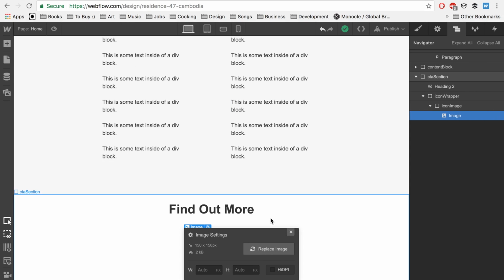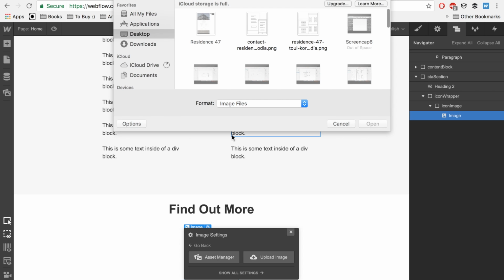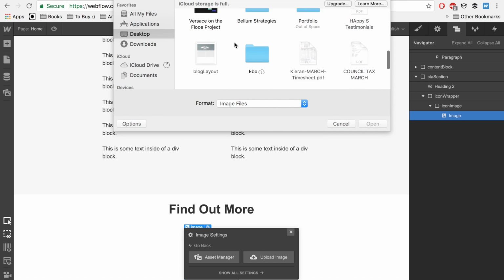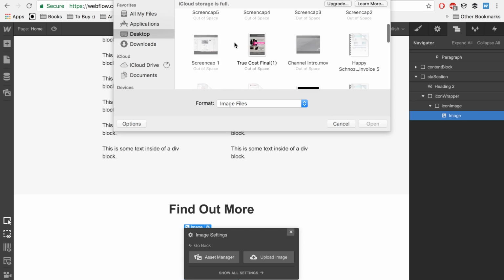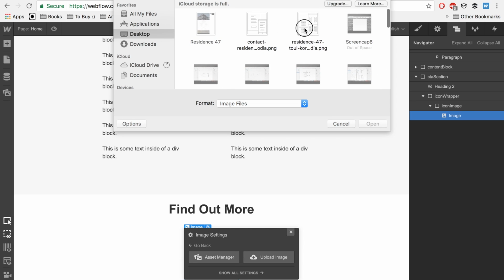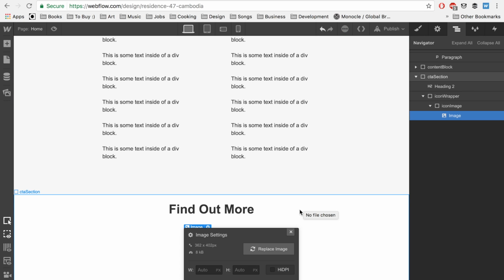So now we go back here and we're going to replace our image, upload an image because we don't have any in our asset manager yet. Go to the desktop and scroll through all the stuff that I've got here. Let's see if I can find it. Here we go, that's our icon here. Just take a minute to upload.